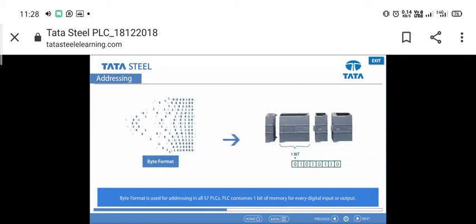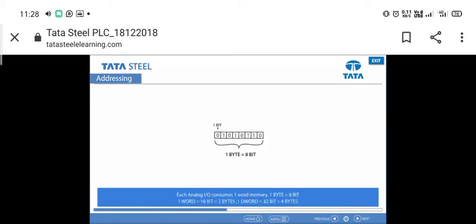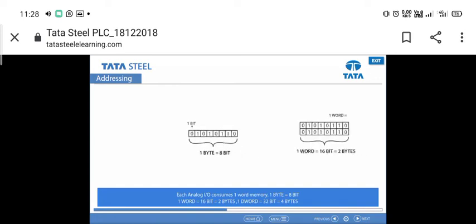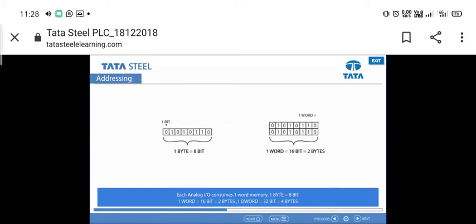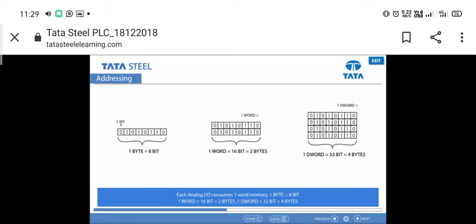PLC consumes 1 bit of memory for every digital input or output. Each analog I/O consumes 1 word of memory. 1 byte equals 8 bits. 1 word equals 16 bits equals 2 bytes. 1 D word equals 32 bits equals 4 bytes.